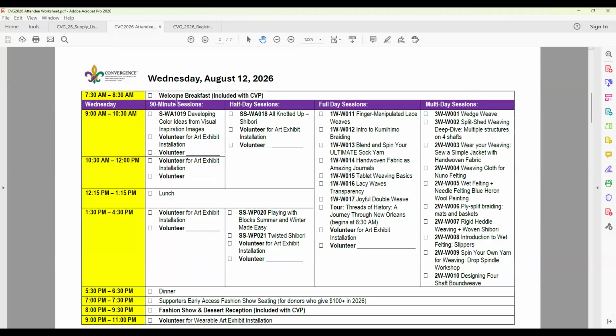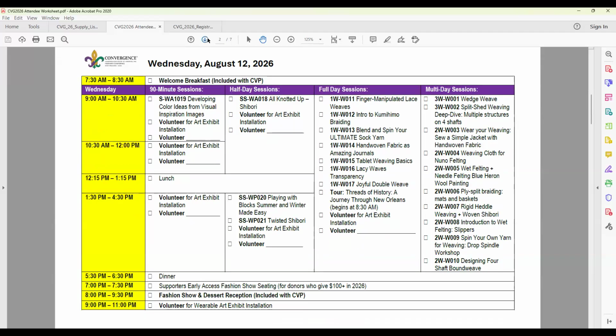So on Wednesday, we have a welcome breakfast that's available, and then we have our classes. So if you're taking, for example, a 90-minute class here on developing color ideas for visual inspirations, then how are you going to spend the rest of your day? So you could take that 90-minute class and then maybe volunteer to help for a while, eat your lunch, and then go take a 3-hour class. Or you might want to take a full day session here, this third column, and those are all the full day sessions. Or maybe you want to take a multi-day session. Those are our 2-day workshops and 3-day workshops. So we've got your choices here. And then we have the evening events.